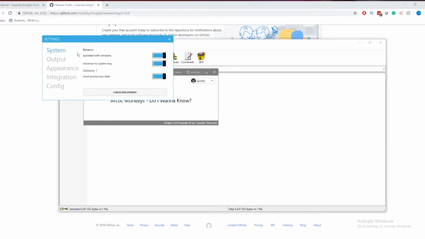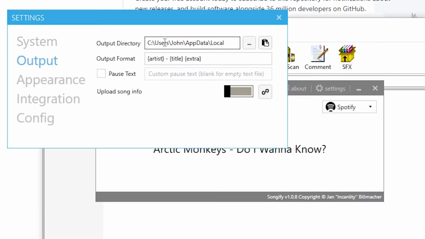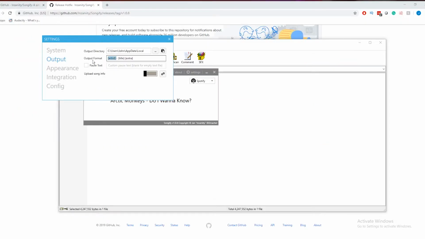The other thing that you're going to want to change is the output. Here you see that it's to my C drive, and in my actual version I have it somewhere else. I would change that to something that's a little more easily accessible, like your desktop. And if you want to change the output format, you could go ahead and do that.